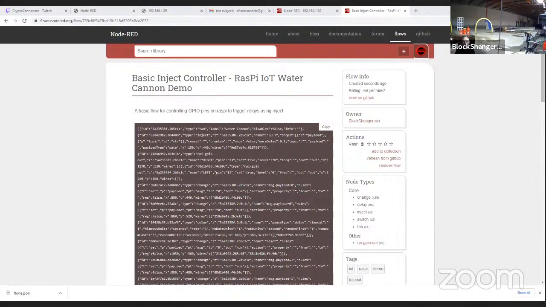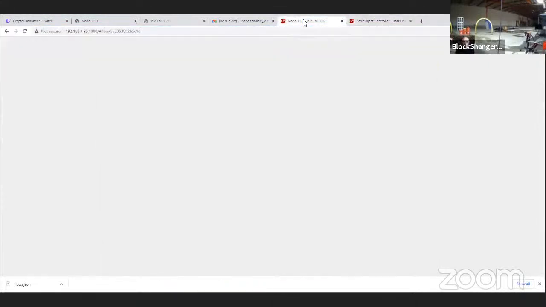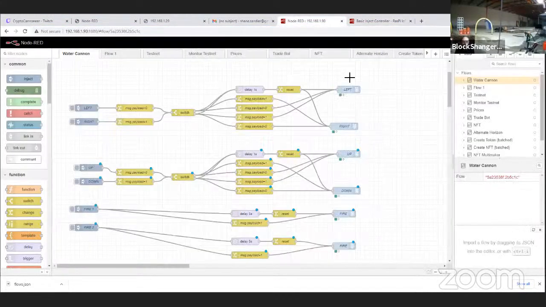Okay, I've got to reduce my window size just a little bit so I can get to my tabs. All right, so this is what we're going to be building today. It's just a basic flow so that you can control the GPIO pins, which are just like little data pins on a Raspberry Pi. That's how all of this device works.